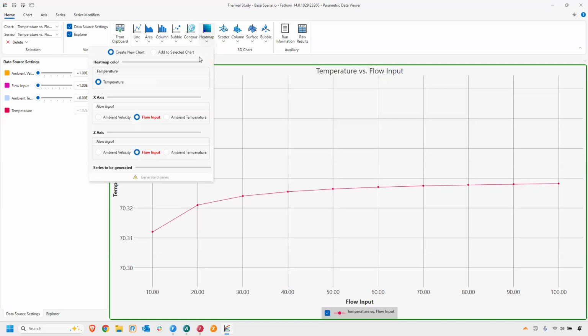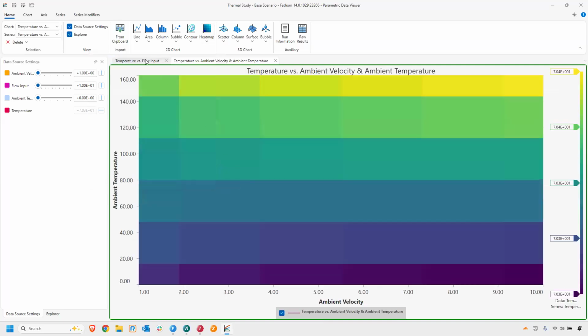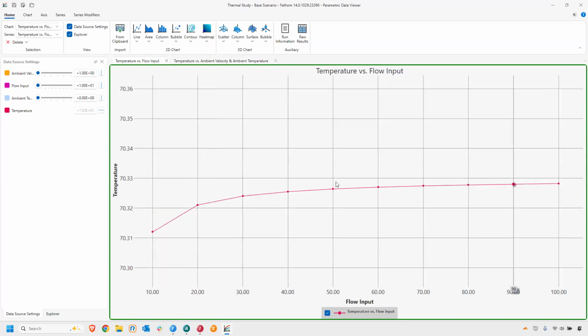So next, we'll make a heat map of the ambient velocity and ambient temperature. By clicking heat map here, create new chart, and we'll select those options here and click Generate Series. First thing to note is that this does create a new tab at the top. So if you need to access previous graphs that you made, you can see those here.